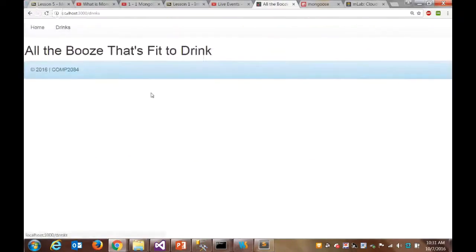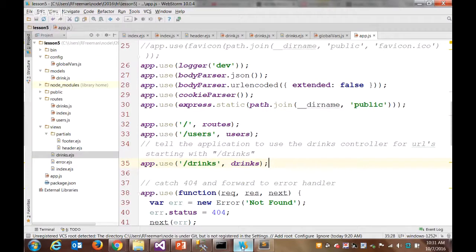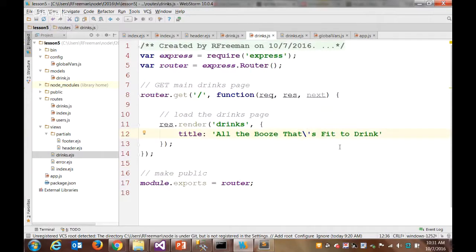So now /drinks loads. Because now our application knows what to do with this URL. It knows which controller to use. When we get a request at /drinks, it knows that our drinks controller is going to handle those requests and load a view.